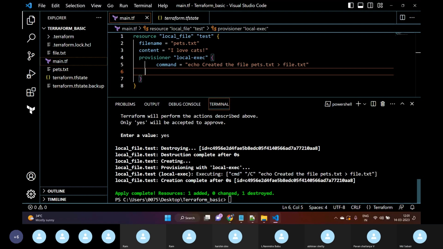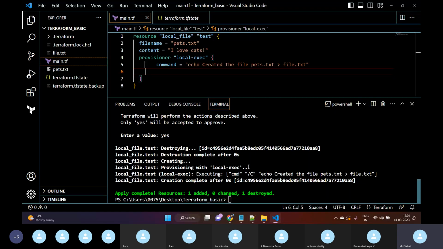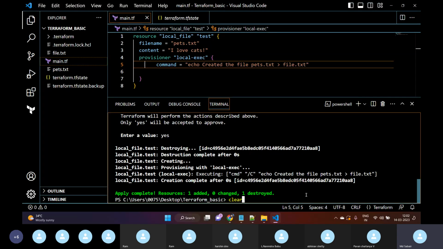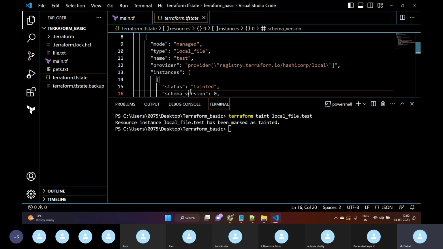Okay, similar to this we have something called untaint. For example, let me mark this as tainted again. Manually itself, I will be using Terraform commands. Taint. Okay, marked as tainted. Right, for some reason this has been marked as tainted. If I open this, the status is tainted.